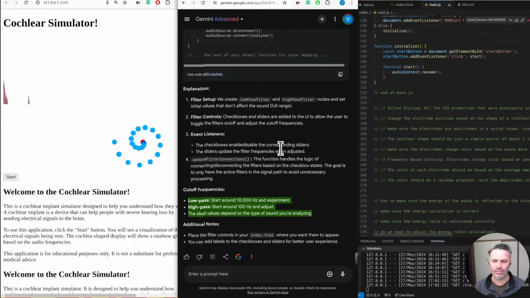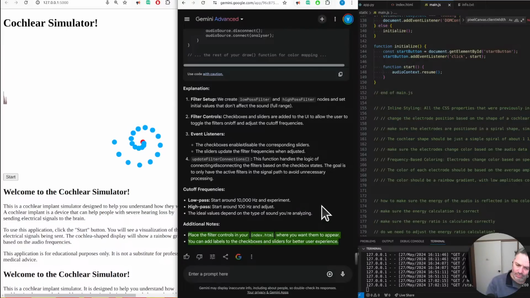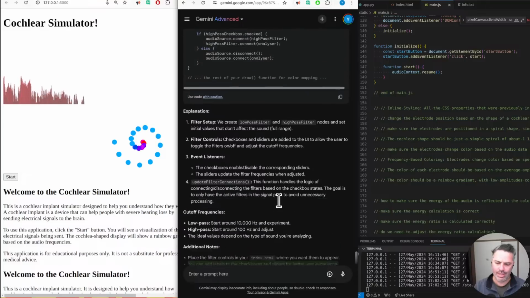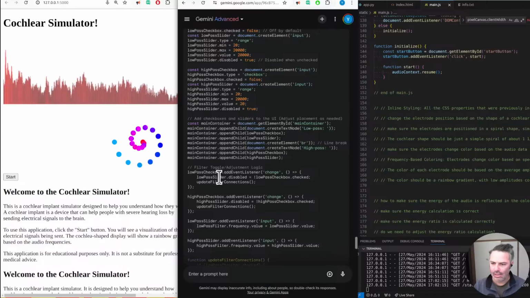Low pass. Start around 10,000 Hz and experiment. High pass. Start around 100 Hz and adjust. The ideal values depend on the type of sound you're analyzing. Place the filter controls in your index.html where you want them to appear. You can add labels to the checkboxes and sliders for better user experience. Yeah, that's not a bad idea.